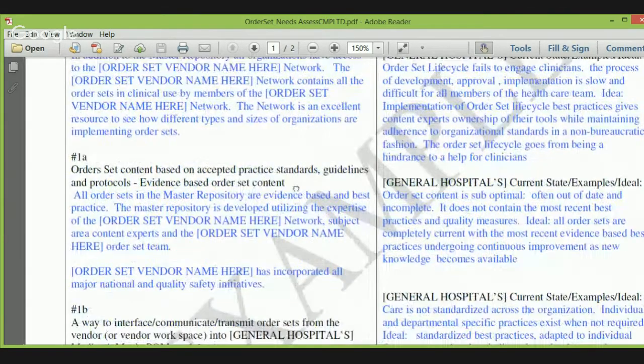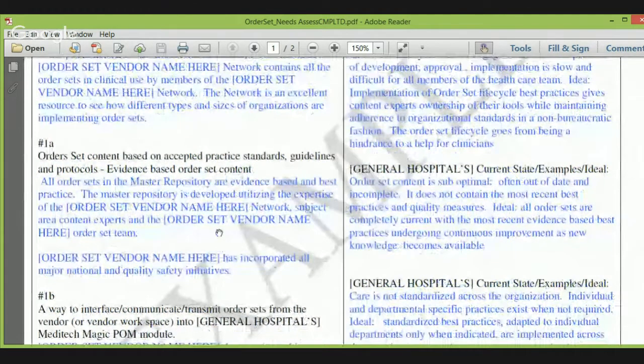Next specification was that order set content be based on acceptable practice standards, guidelines, and protocols. And the vendor's response was all order sets in the master repository are evidence-based and best practice. The master repository is developed by utilizing the expertise of their network.